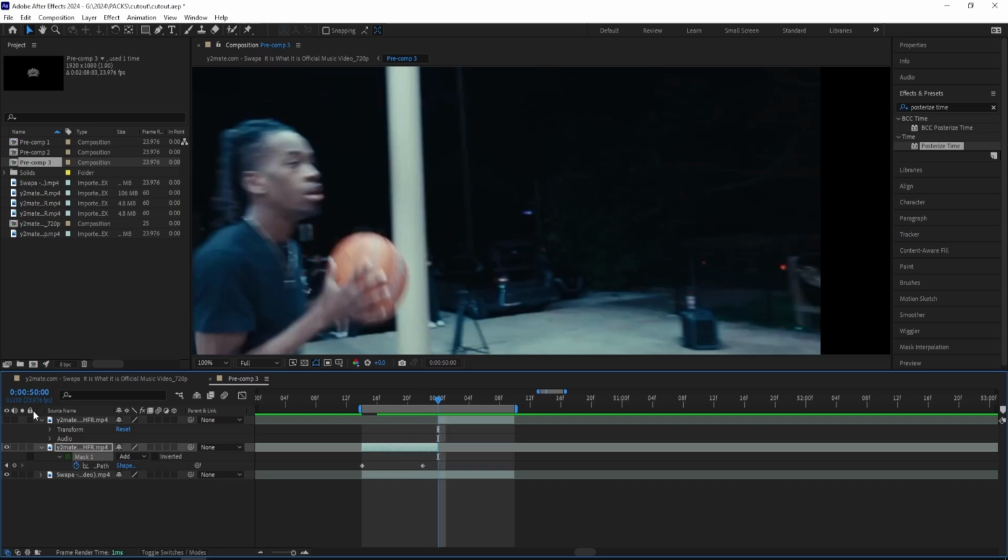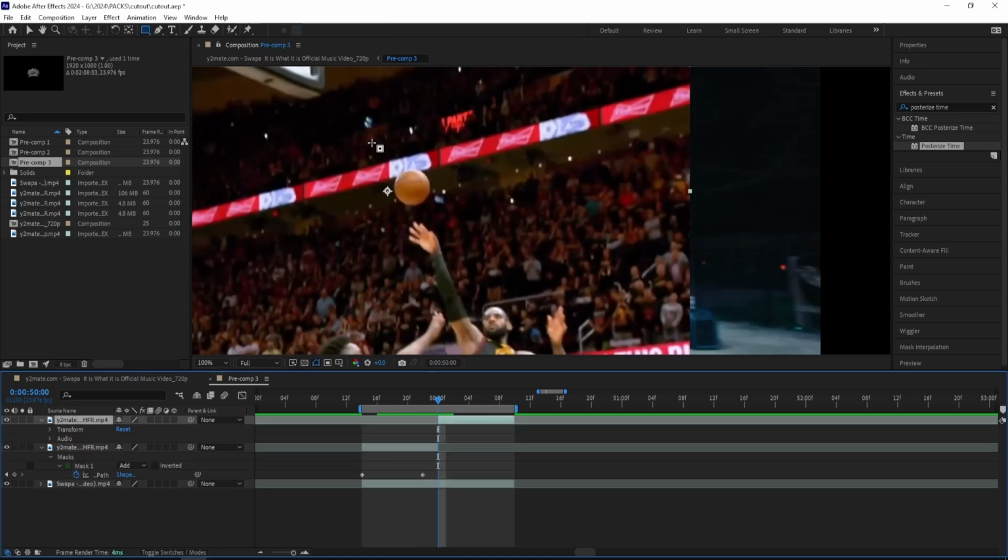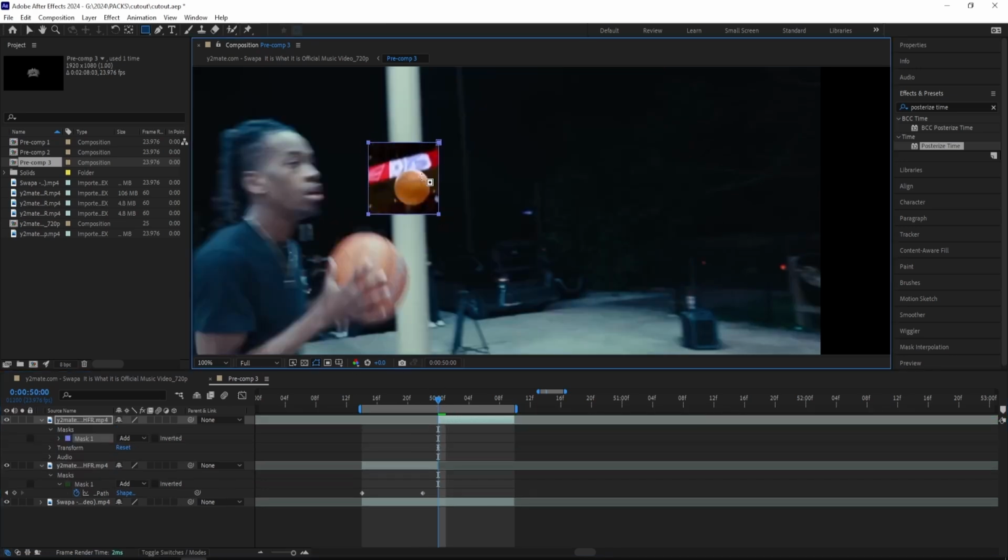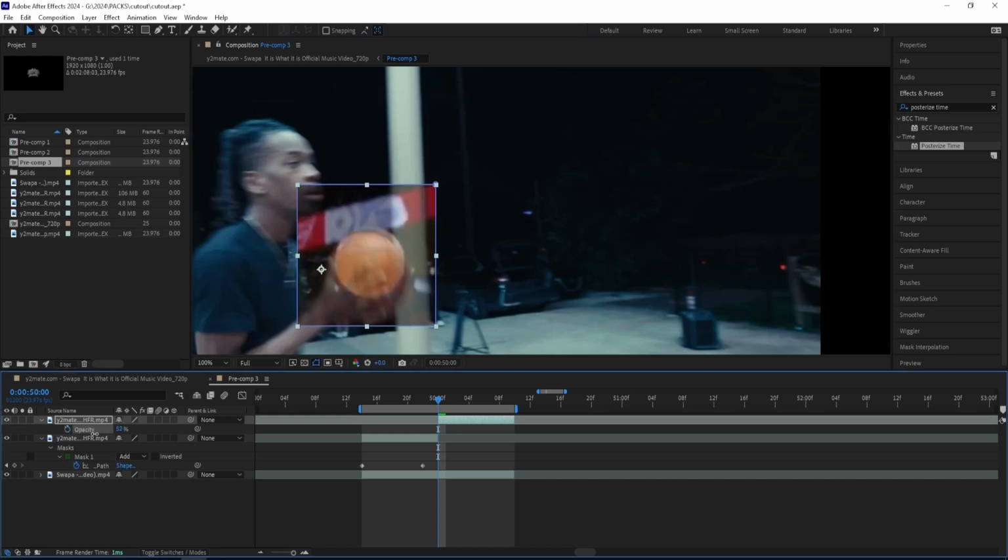So now I'll be unhiding the second one. And once again, I'll create a mask for that and then just line it up correctly.